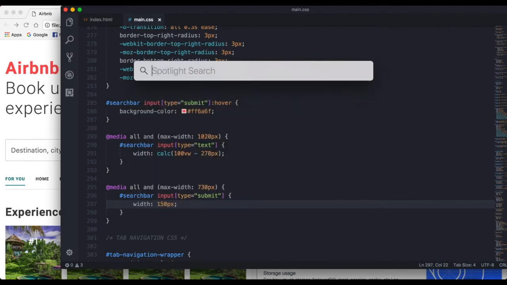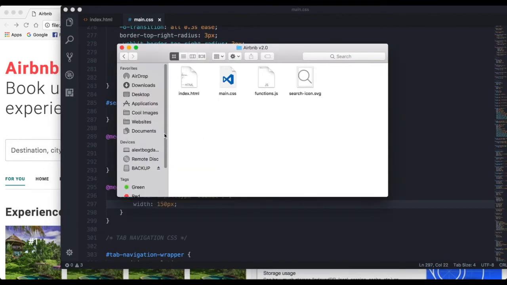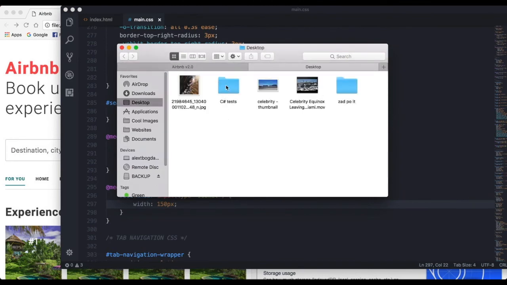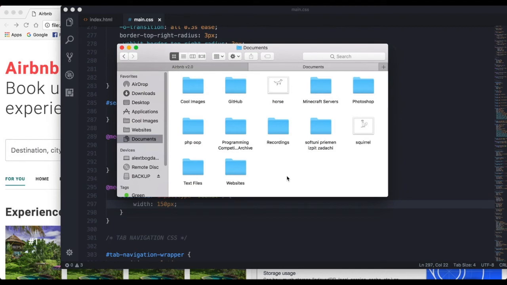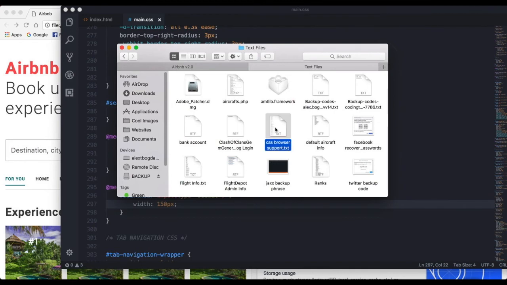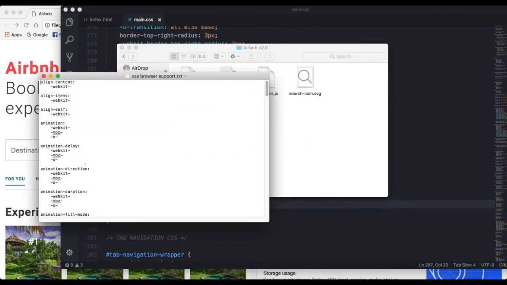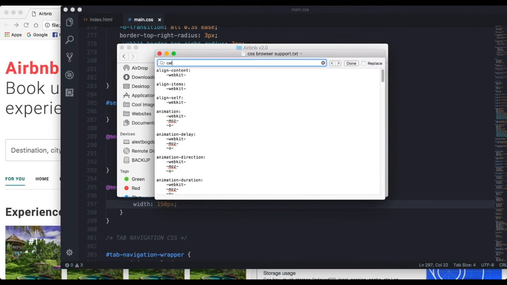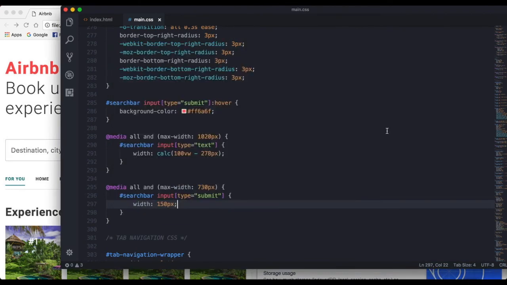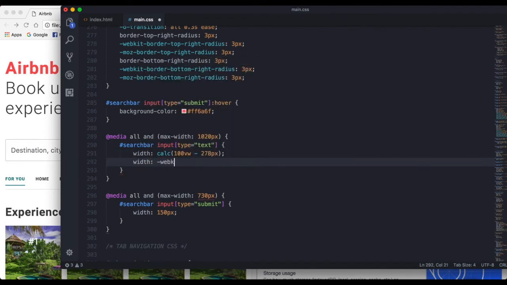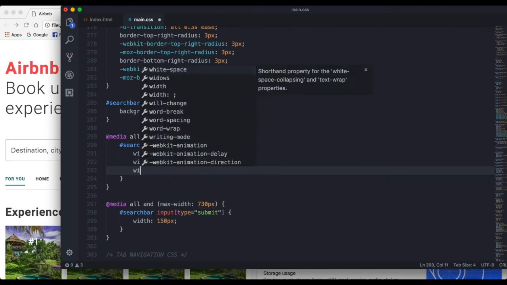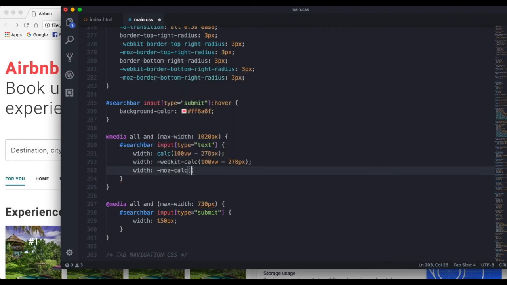CSS browse. No, not the email. Come on. I do this every time. Documents. Get text files. CSS browser support. And then we need to do calc, WebKit, and Moz. Yeah, I totally forgot about that. So, width, WebKit, calc, 100 viewport width, minus 278 pixels. Width, Moz, calc, 100 viewport width, minus 278 pixels.